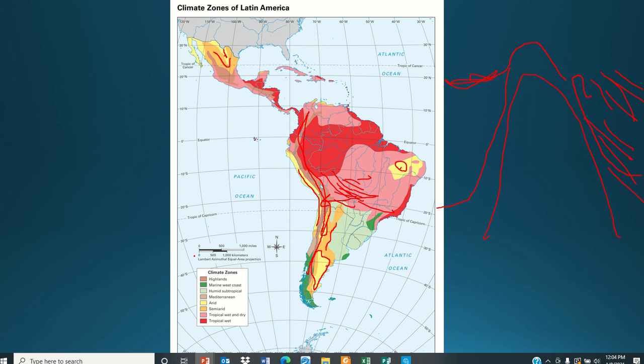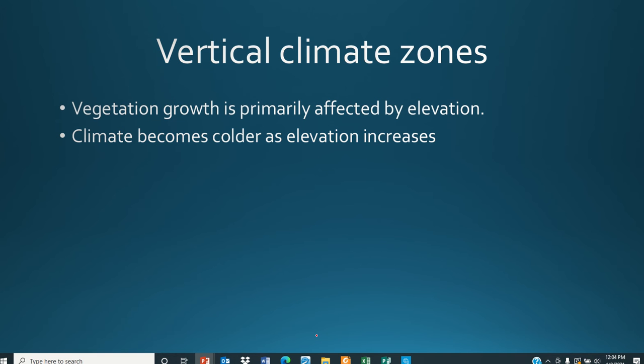Let's continue on. We have vertical climate zones, and this is interesting. So when we talk about vertical climate zones, we're talking about vegetation growth being primarily affected by elevation. All right, what does that mean? It means that climate becomes colder as elevation increases. All right, so I obviously have little things for this, but look, you start off here. It's nice and sunny. That's a horrible sun. All right. As you go up, it's a little less warm, and then as you get up here, well, guess what?